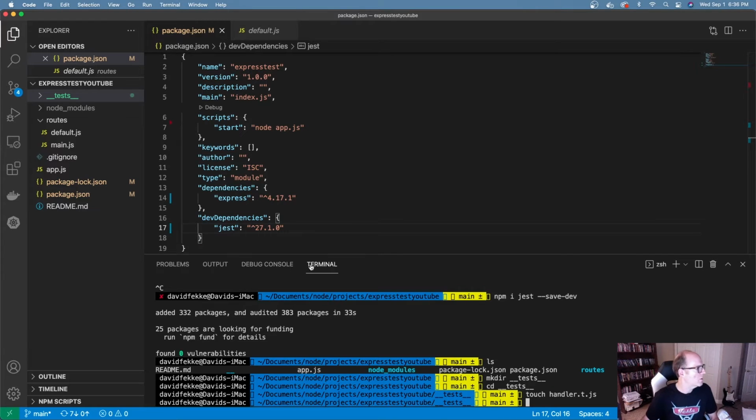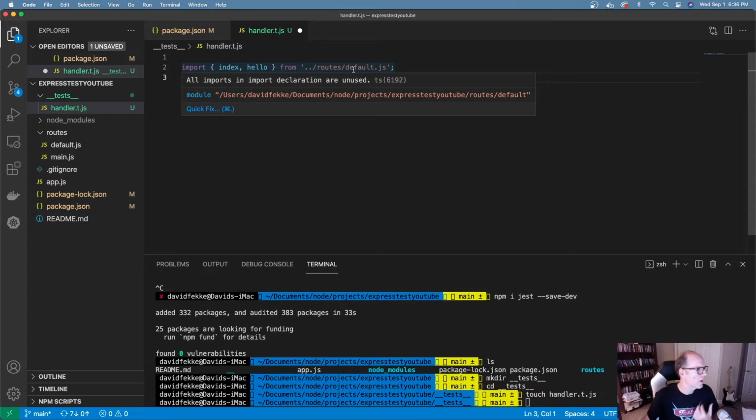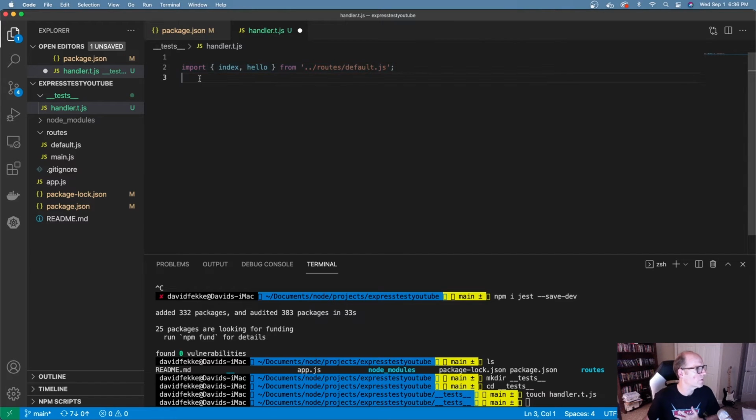So the first thing I want to do is come in here into my tests, and I've got this handlers file. I want to create some unit testing that I can do. So the first thing I need to do is import in my handler. I'm going to go up a directory, go to my routes, and import this default, which has these two functions in here. Then the next thing I'm going to do is create a describe.